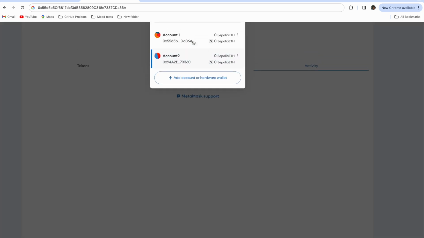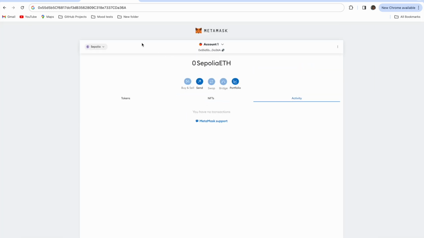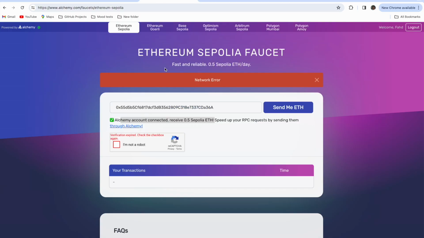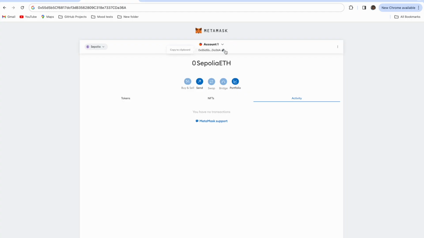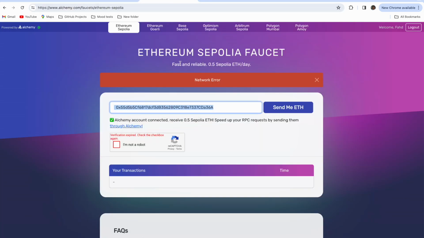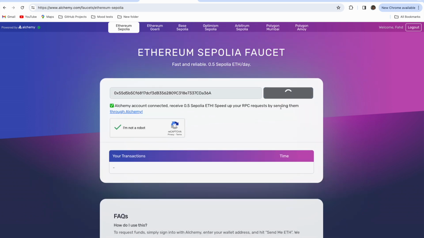So I'm going to give it another go. I will go back and make sure that I have my address copied again. It's 0x55D. I'll make sure that I have the right address copied, and I will click on I'm not a robot, and click on send me ETH one more time. So let's see if this time it works.